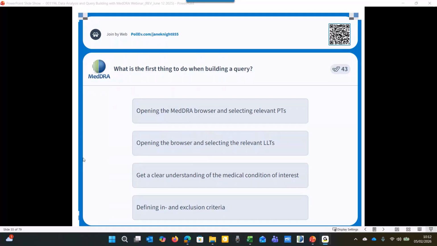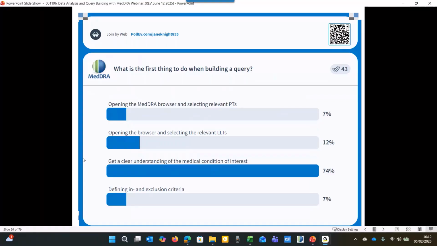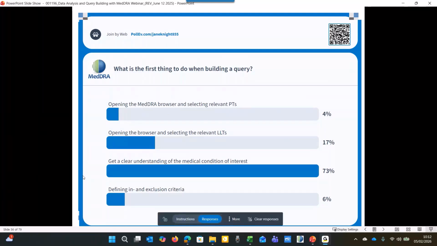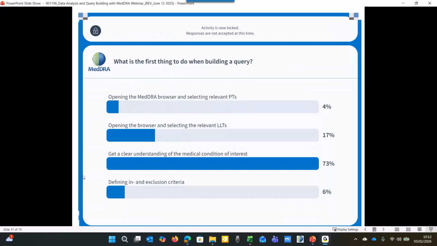Let's have a look at where you are. Oh, very good. The first thing is you need to get a clear understanding of the medical condition of interest. Absolutely. Well done. I'm happy with that.